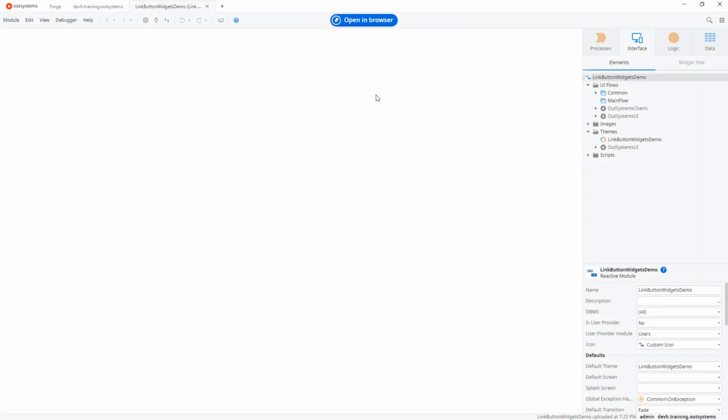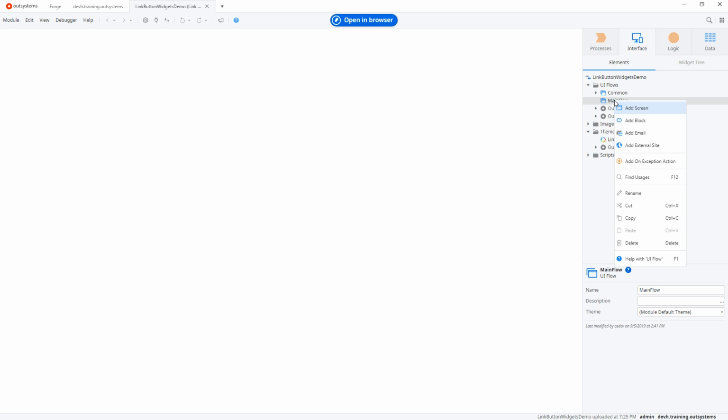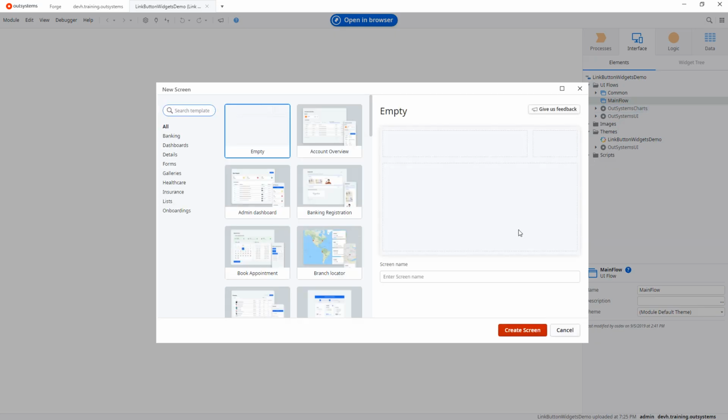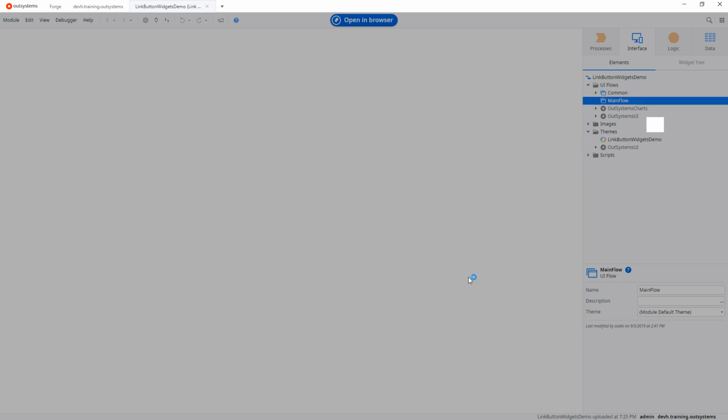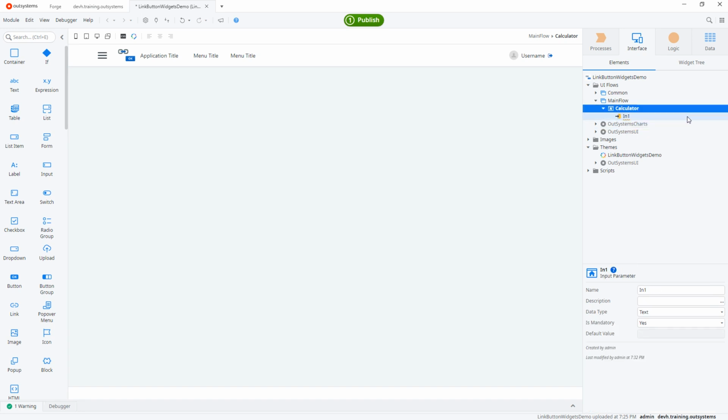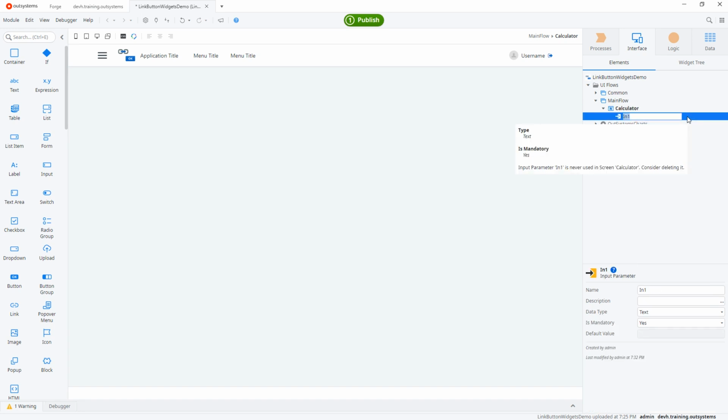In this demo, we will show you how to use the link and button widgets. Let's start by creating a new screen named Calculator. Now, let's add an input parameter to the screen and set it as non-mandatory. This input will have the result of the calculation we will make.